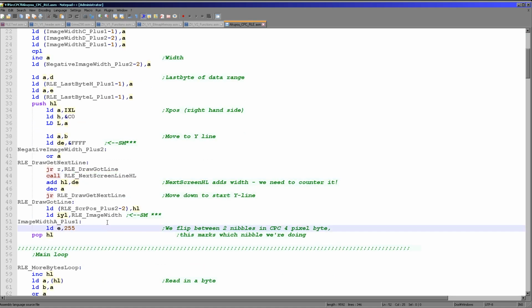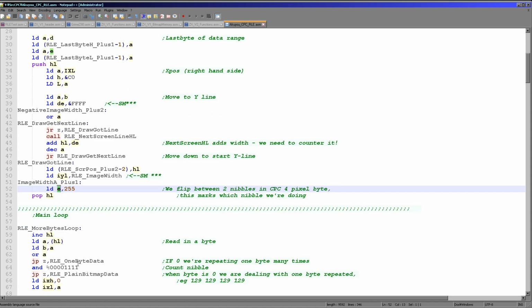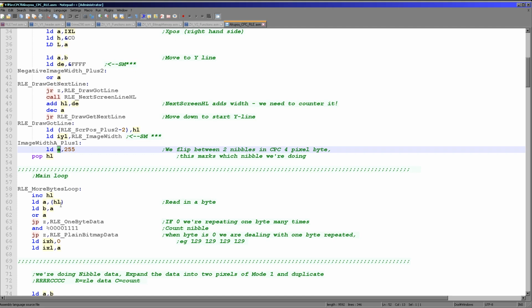Now when we get down to here, we're ready to actually start drawing. We're setting E to 255 here. The E register is used as a marker. On the Amstrad CPC, there are 2 nibbles per screen byte, and we are doing those separately, and there are 2 functions to handle each half because we have to do bit shifting. And so if E is 0, we're doing one half, and if E is not 0, we're doing the other half. So we're starting with E as not 0 here.